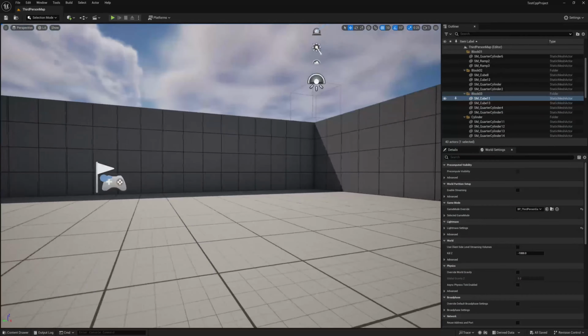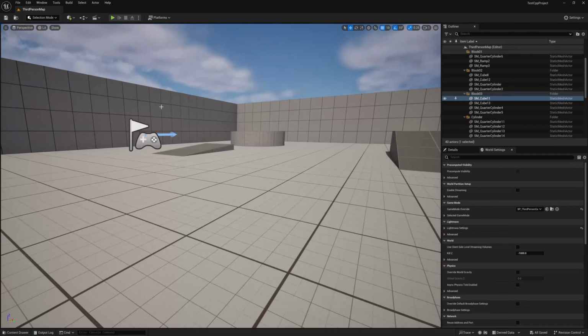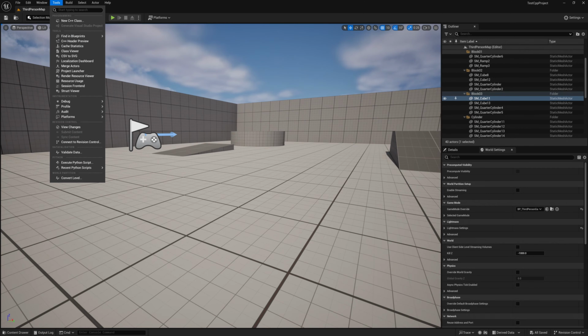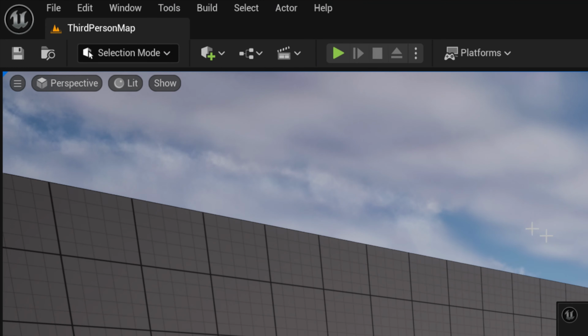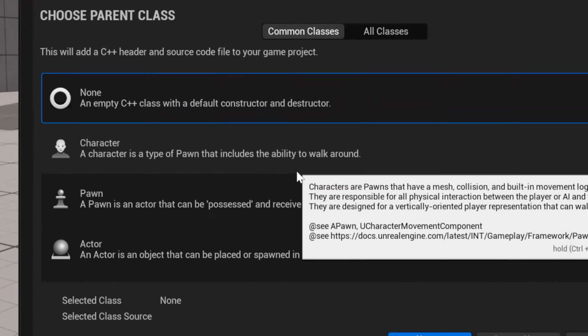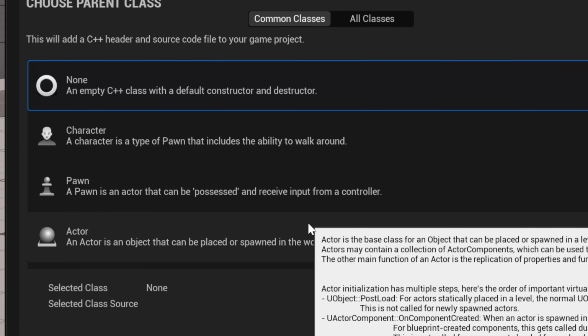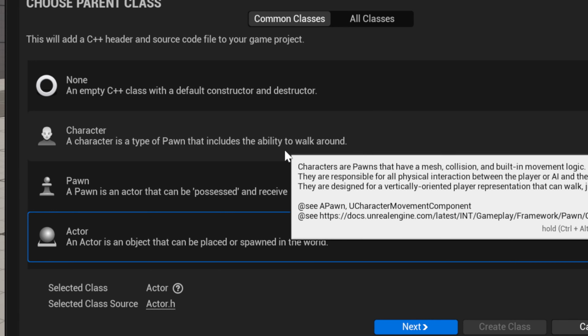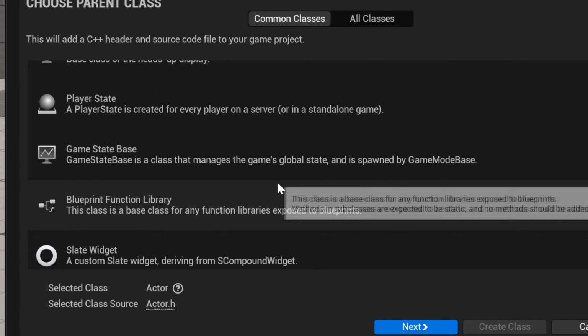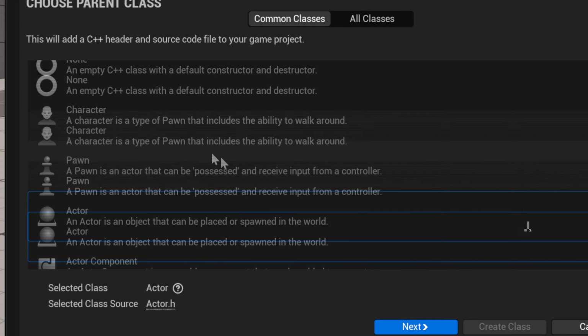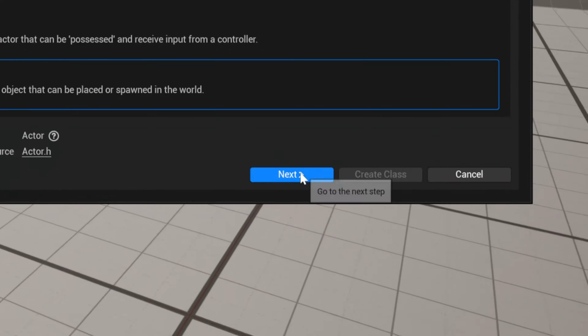actors using C++. So to do that, you're going to go ahead and go up to Tools, New C++ Class. And as far as your settings, go ahead and set it to Actor. Now here, just so you know, you have a bunch of different types of settings that you could work with for different things, but again, we're just going to work with Actor for right now. Click on Next.